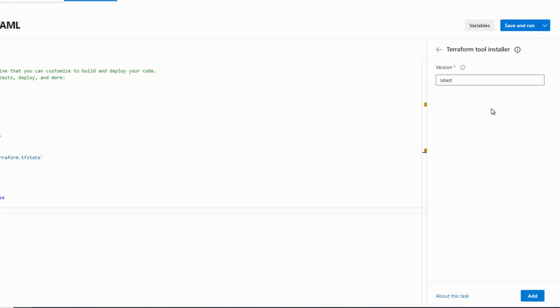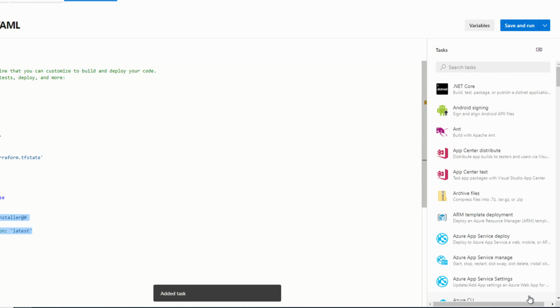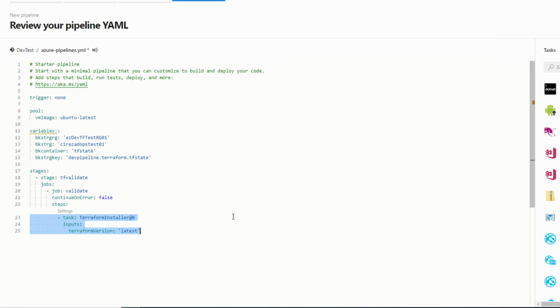I'm going to use the latest version for this example. You may want to use a specific version for production workloads, so breaking changes with a version update won't impact existing pipelines. We'll add that. Under task, let's add a display name. We'll call this TF install. Let's go to the next line and move the cursor under the dash. Remember, formatting is important in YAML.